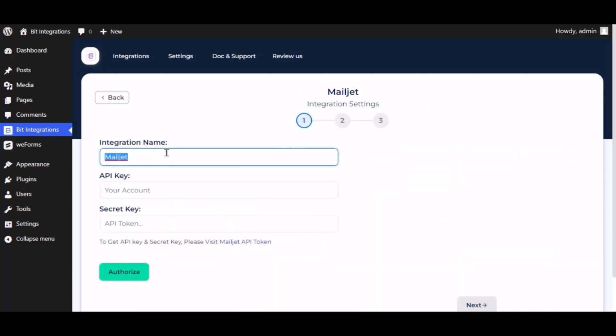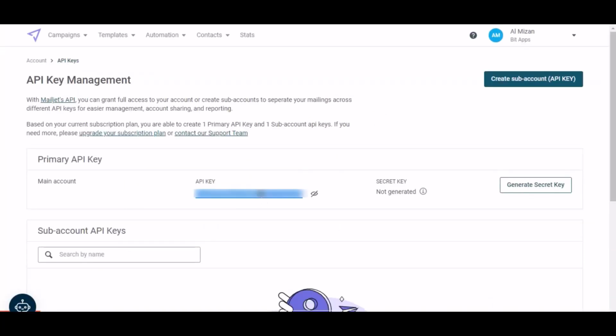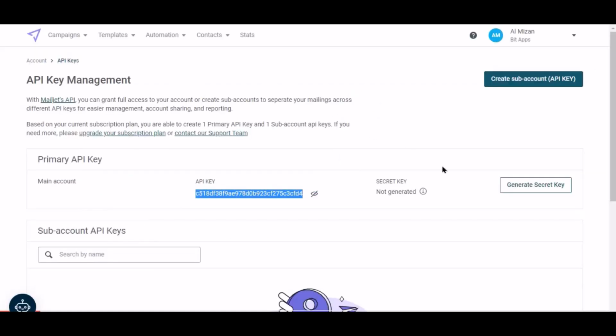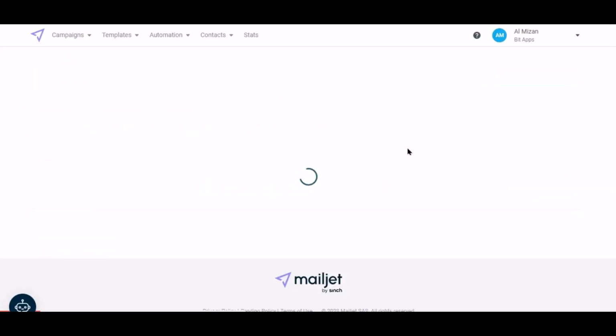Here, give them a meaningful integration name as you want. To get API key and secret key, click on Mailjet API token. Copy the primary API key. Paste it here. Now click on Generate Secret Key.